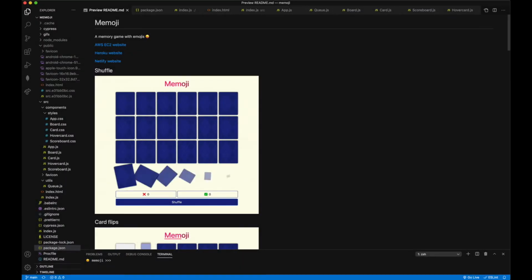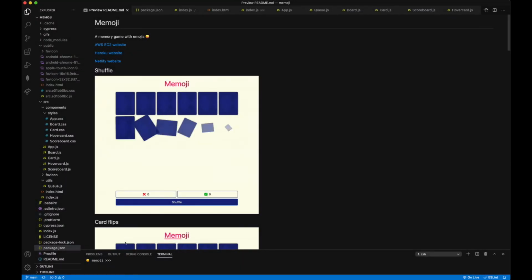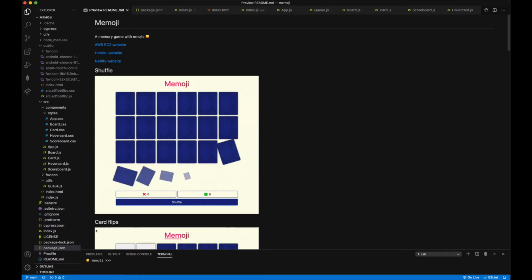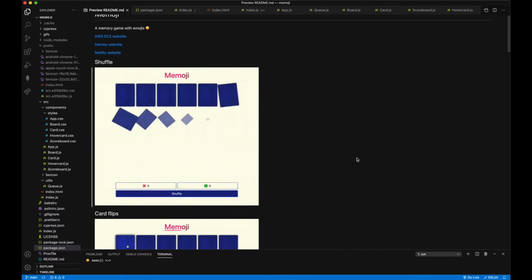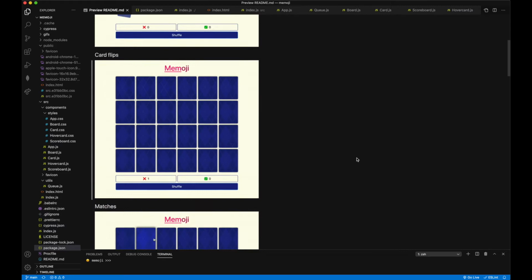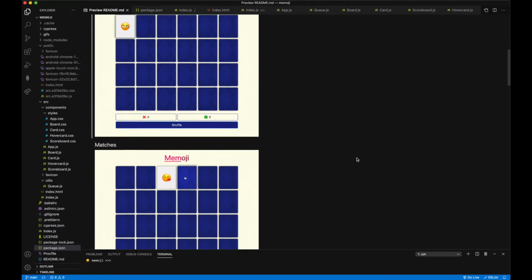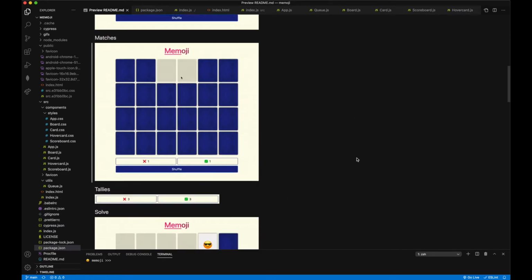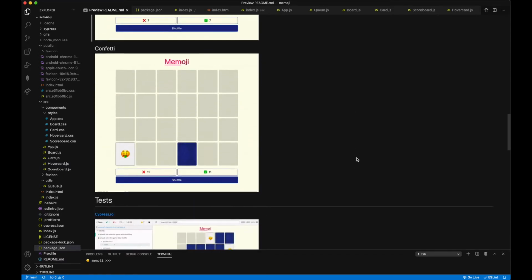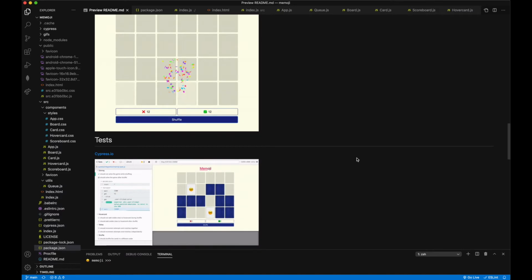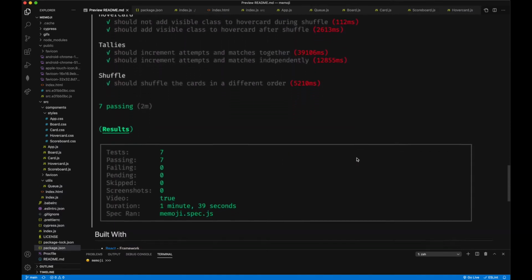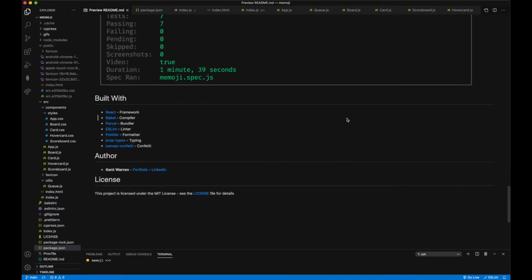Okay, so here is the Memoji memory game. I have a list of 3 websites where I deployed this application. And here are a few GIFs showing the animations, general user interactivity, and the user interface. Down at the bottom, I have some tests. I'm using Cypress.io and a list of what I used to build this project.